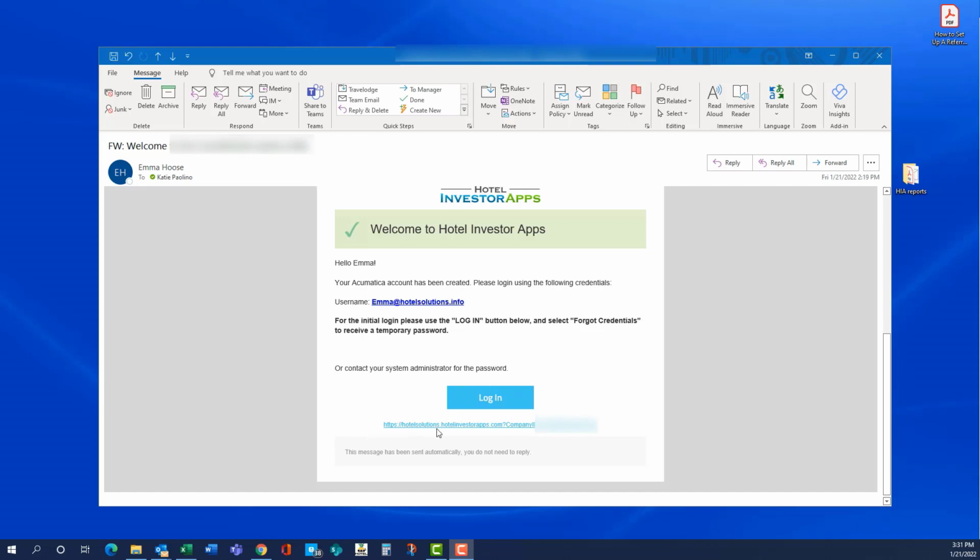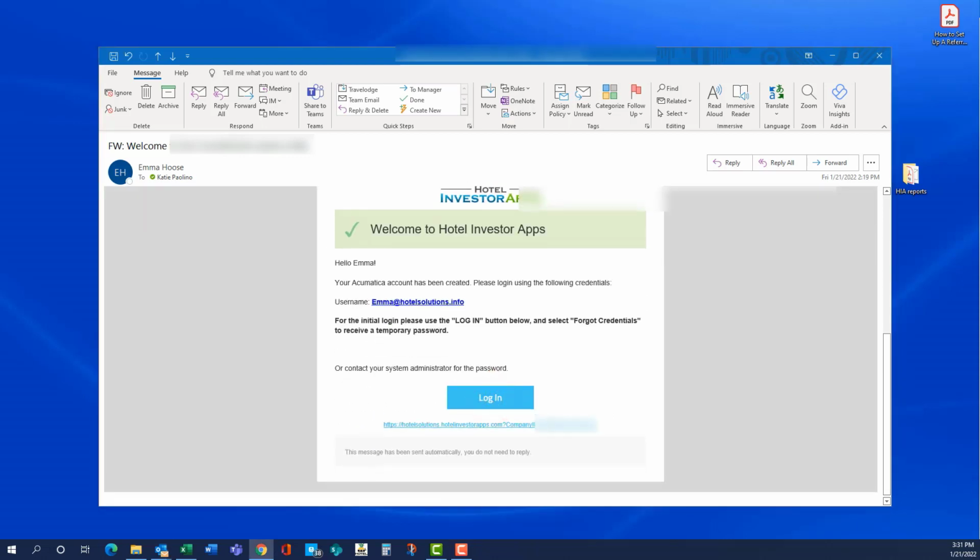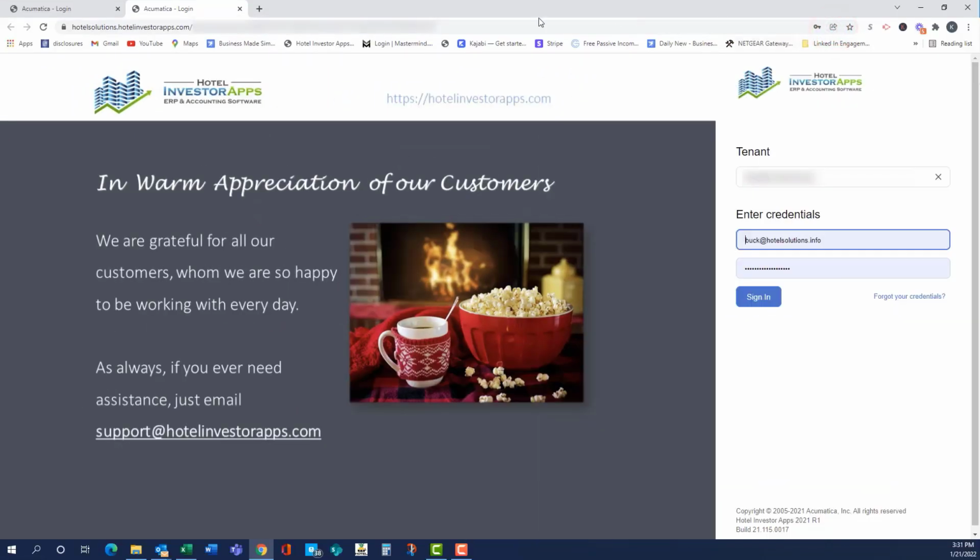It's hotelsolutions.hotelinvestorapps.com. So let's go ahead and get started. We're going to hit login, and it's going to bring us up over here. Let me pull that over for us and maximize our screen. So hotelsolutions.hotelinvestorapps.com is our website, and this will bring you into your portal from there.